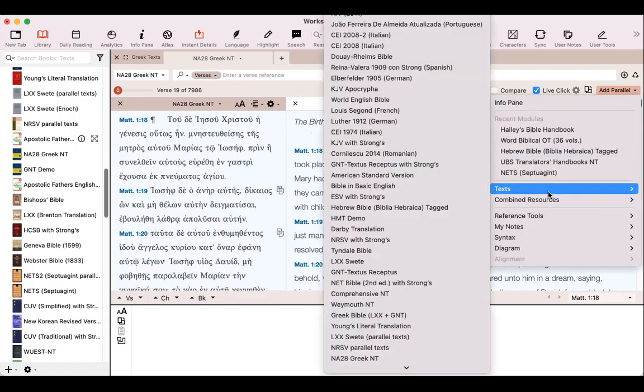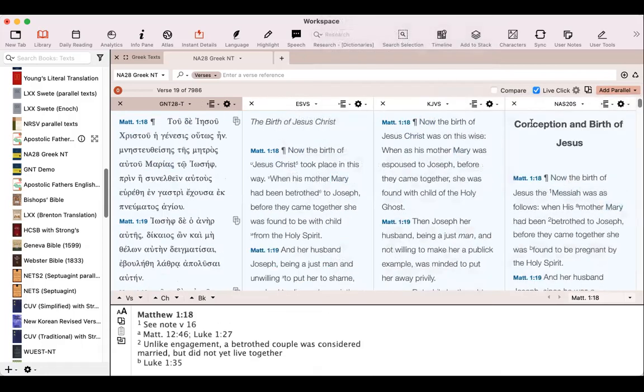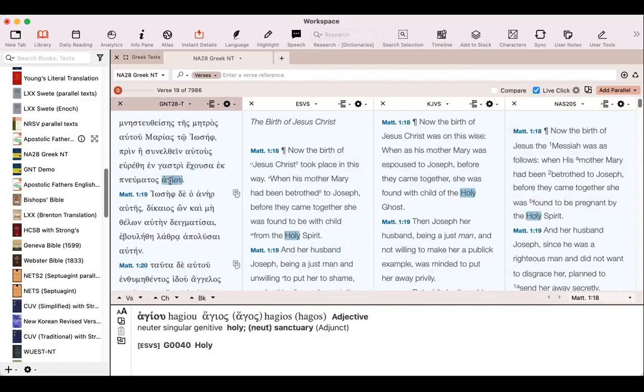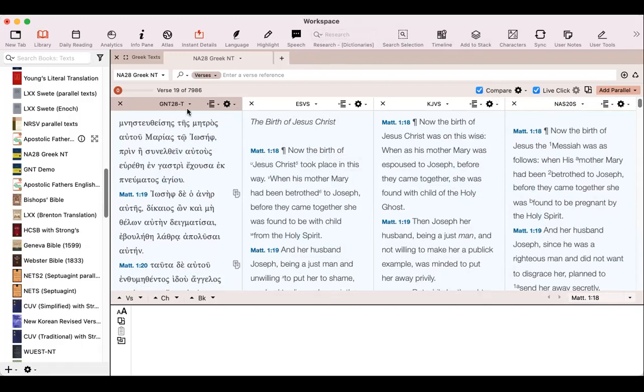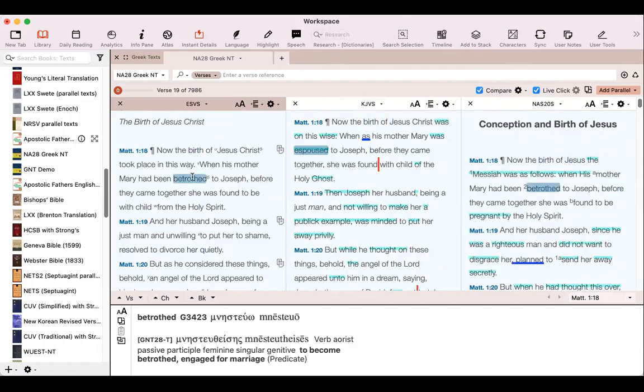I can also add another text. Maybe let me add the New American Standard Bible, the 2020 edition. I recently bought this one. So let's see. Hagyu, Holy Spirit, Holy Ghost. This other side is Holy Ghost. You can also compare how the versions are translated, but this one will not work well with the Greek. Maybe you have to remove that, and then you remain with an English translation. So you are doing a comparison.